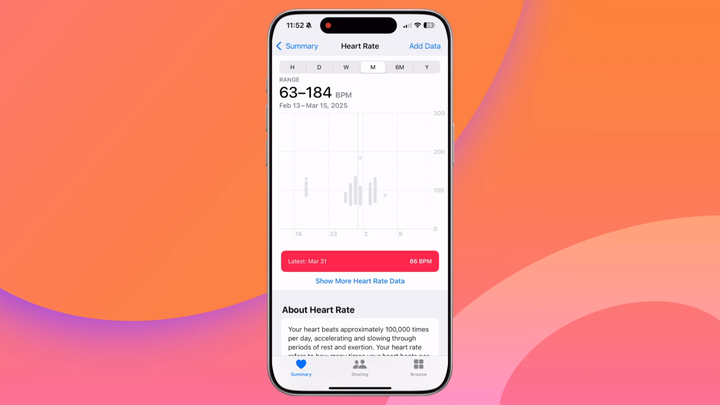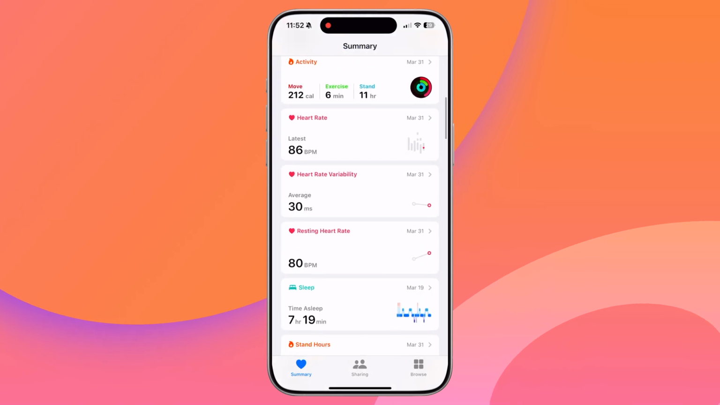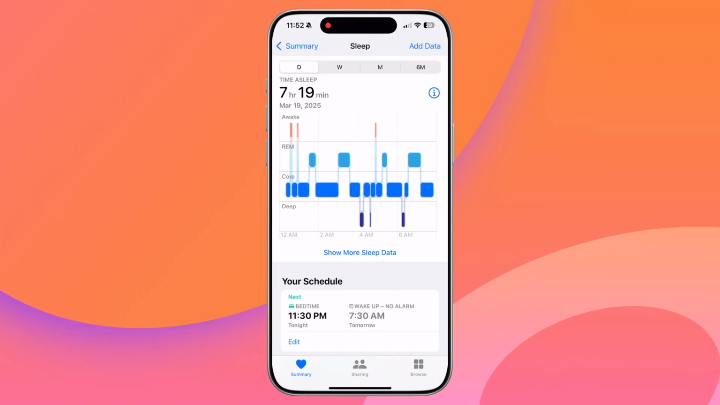Whether you're already using your Health app and looking for some tips and tricks, or you're an absolute beginner, this video will help you master the iOS Health app. Let's get started. As usual, let's start with the basics.